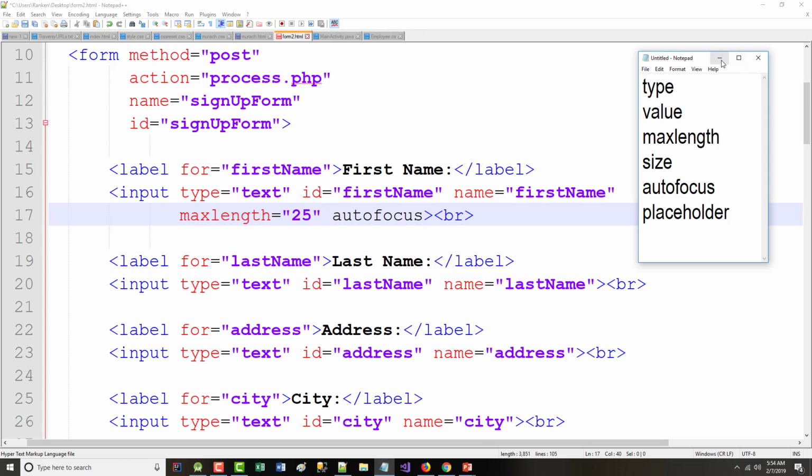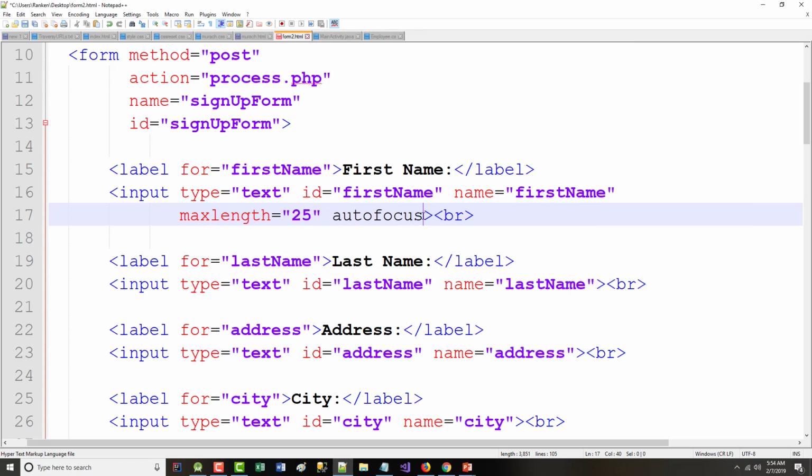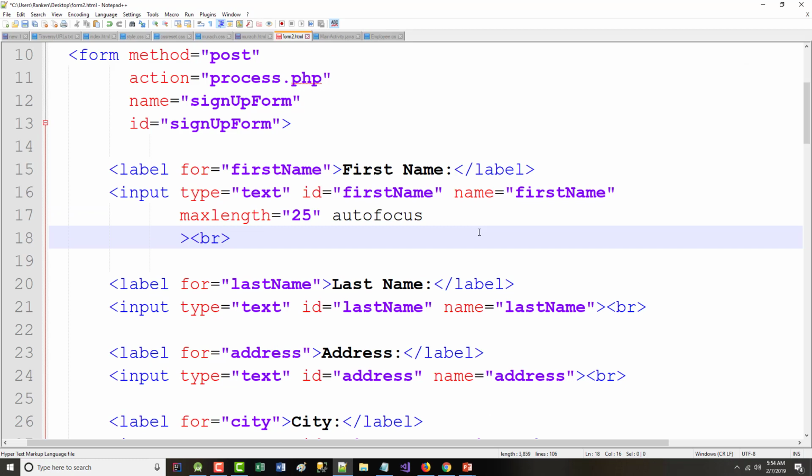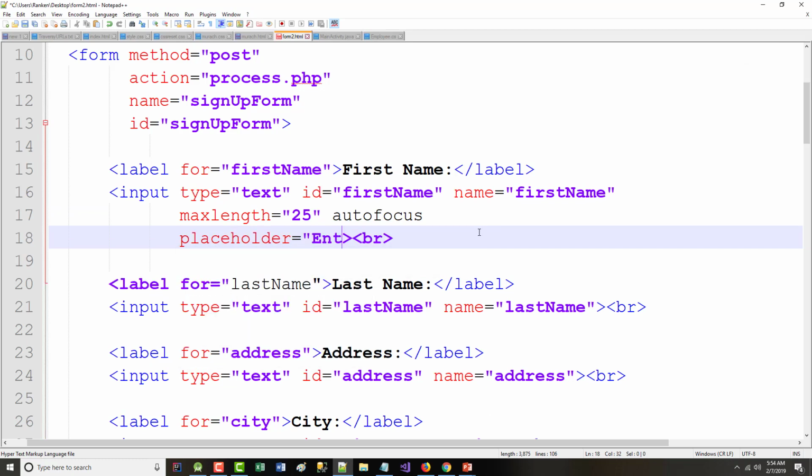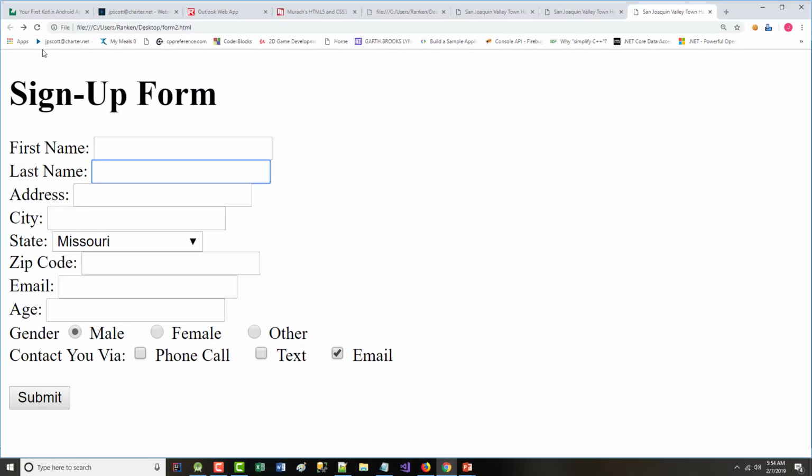And placeholder. Okay, so what if I came in here and said placeholder equals enter first name? All right. Then you'll see nothing until I refresh. See where it says enter first name? That's grayed out text. What that means is as soon as I click in here and start to type, that text goes away. If I remove it, it comes back again.